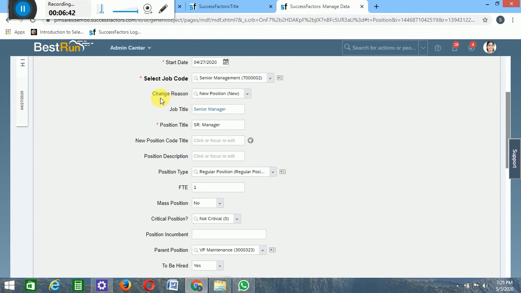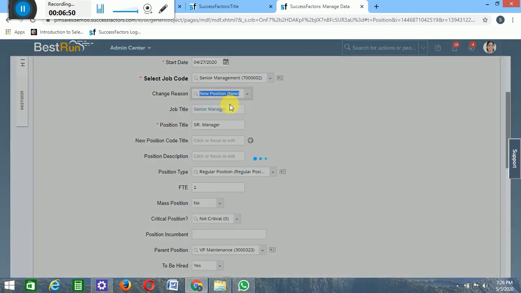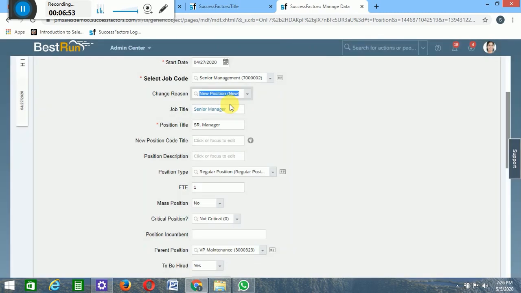Here we take the field change reason only when a position has a new position. When we create a new position, only then should the workflow be triggered. Rest of the things should not trigger it. This is a real-time query. So for that we need to use a concept called business rules. Let's see how it is done. Only when we give the change reason as new position should the workflow be triggered. Otherwise the workflow should not trigger.